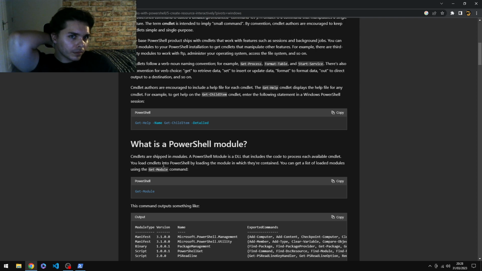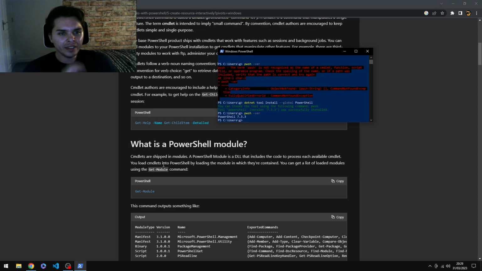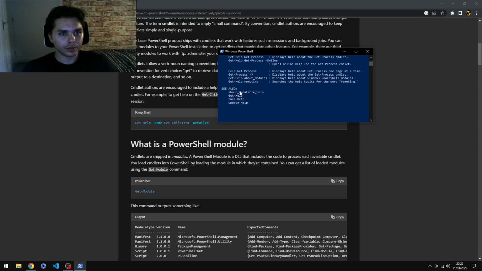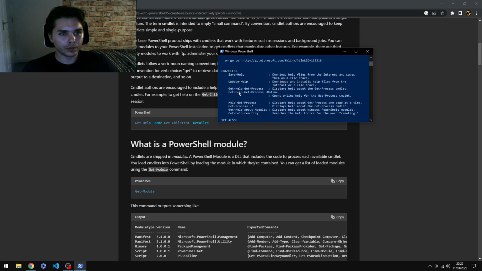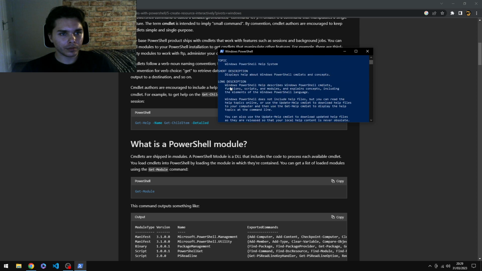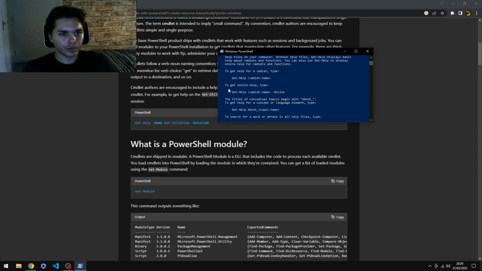There's also a convention for verb choice: Get to retrieve data, Set to insert or update data, Format to format data, Out to direct output to a destination, and so on. Cmdlet authors are encouraged to include a help file for each cmdlet. The Get-Help cmdlet displays the help file for any cmdlet. For example, to get help on the Get-ChildItem cmdlet, enter the following statement in a Windows PowerShell session.